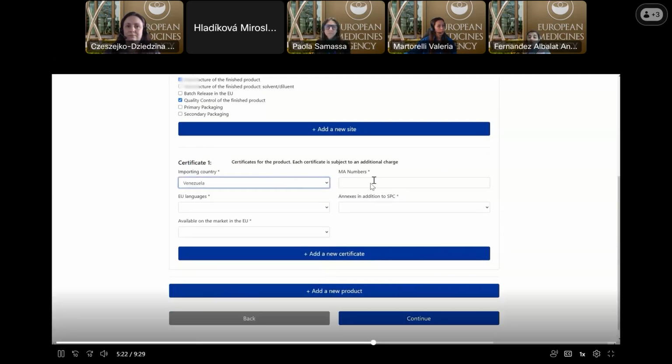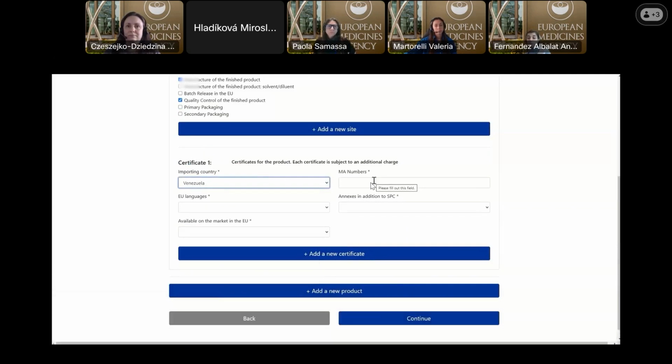Enter the marketing authorization number of the product. This field represents one certificate, and within each certificate, we can only issue either for single presentations or full pharmaceutical form.